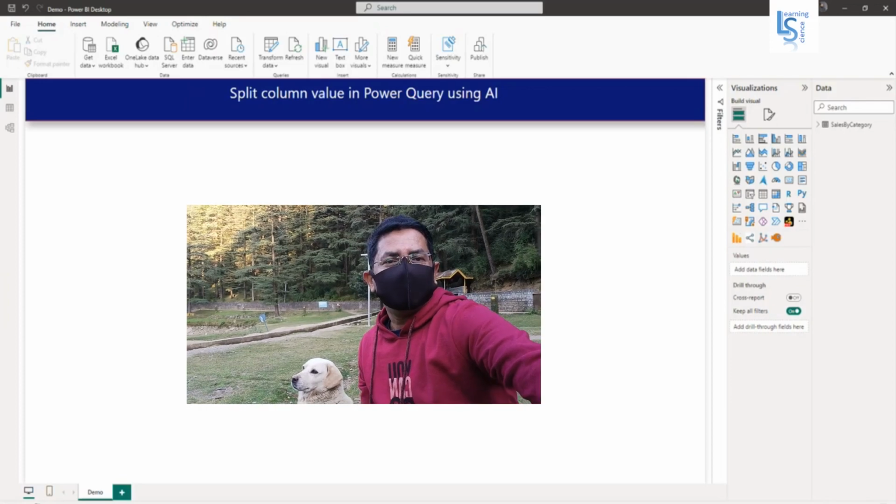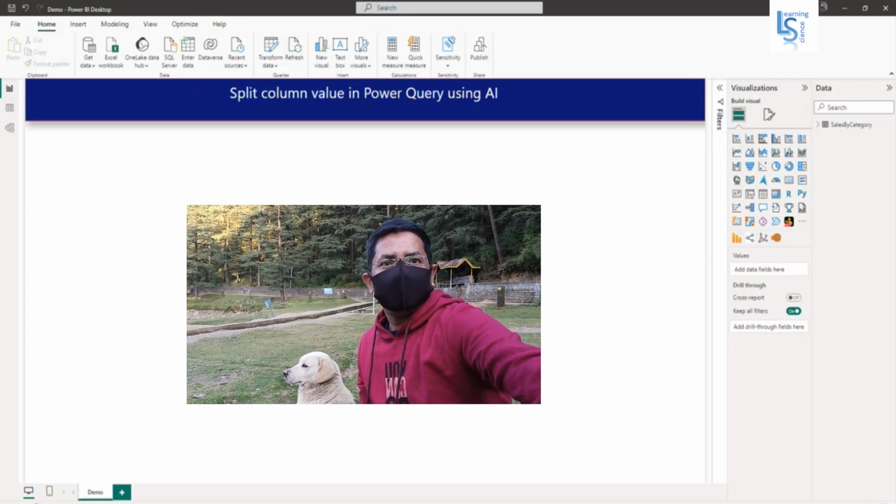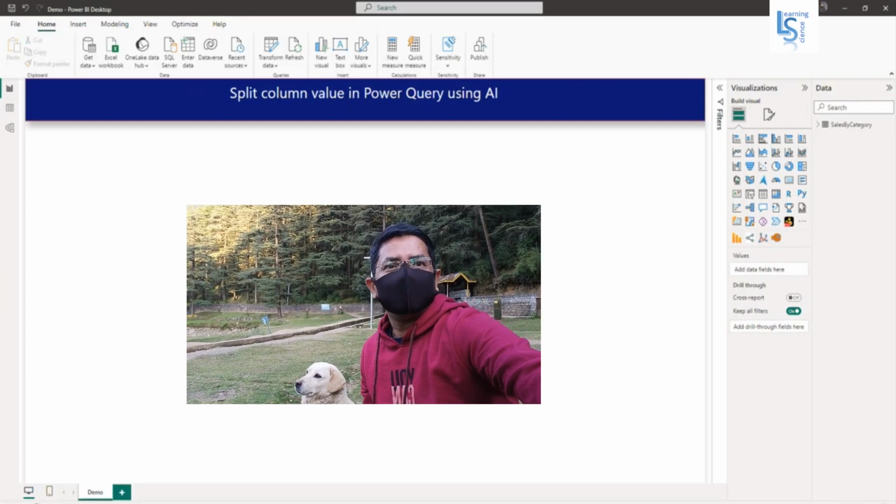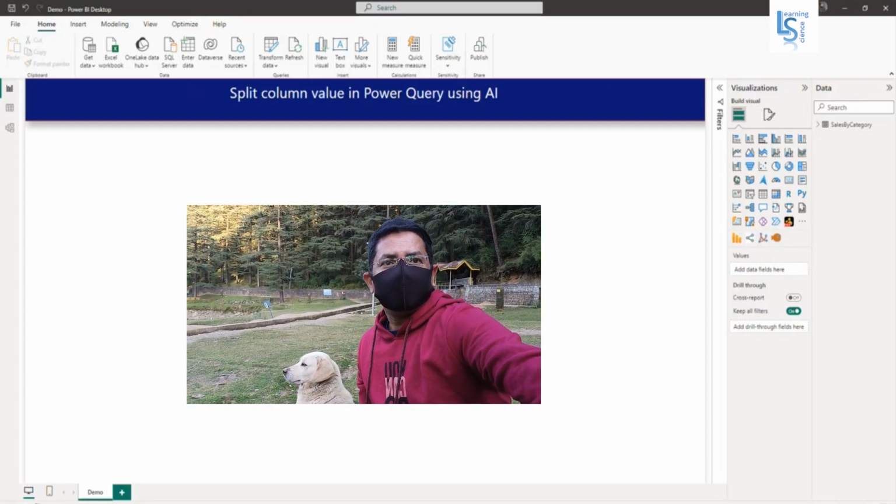Hello everyone. In this video, I will explain how to split a column value in Power Query using AI. Let me switch to the computer for the demo.